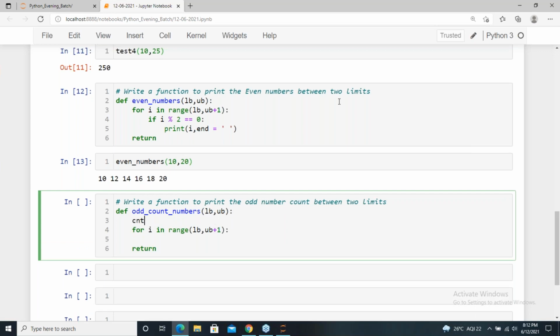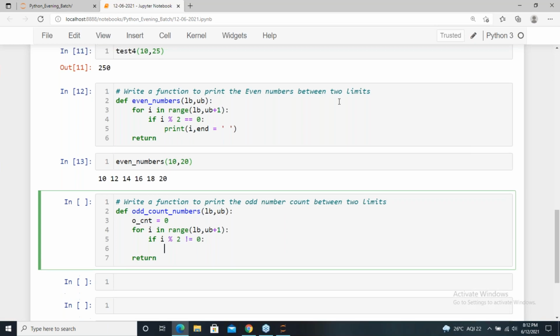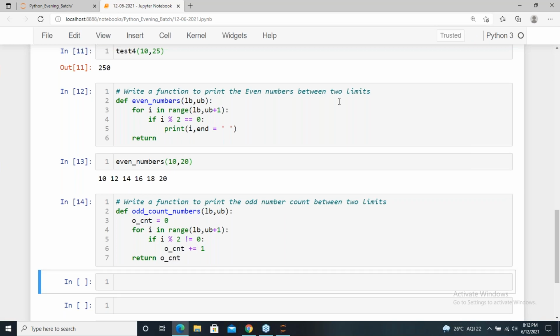First, I'm writing a count. What is the count name? odd underscore count. By default, I'm assigning it to 0. If i modulo 2 is not equal to 0, then we can just say odd underscore count plus 1. And at the end of this, I want to return it from this function.